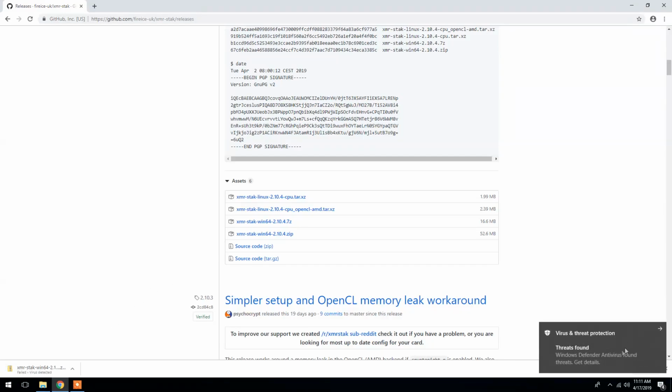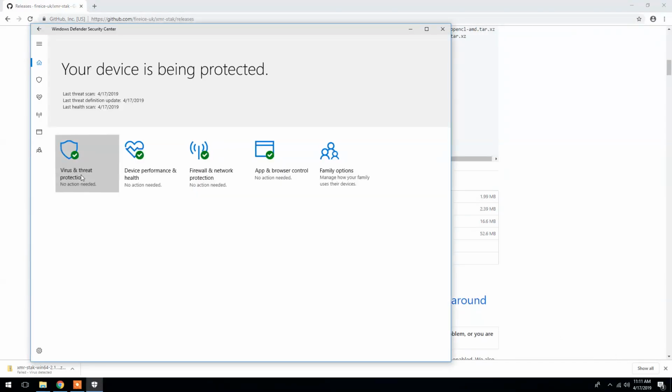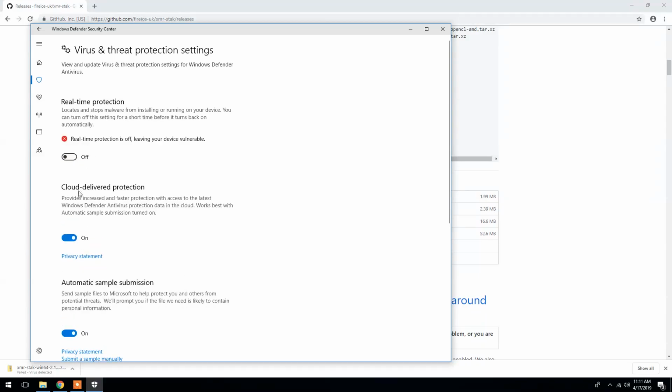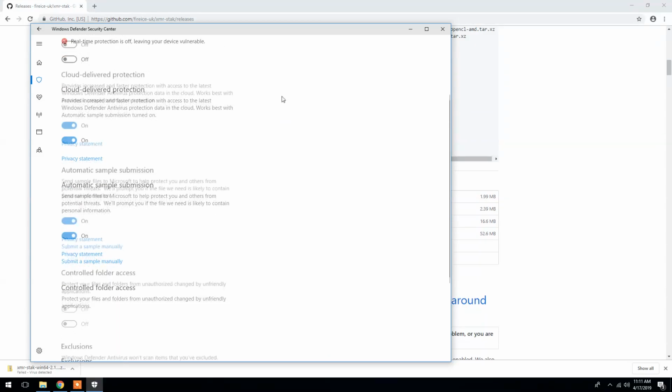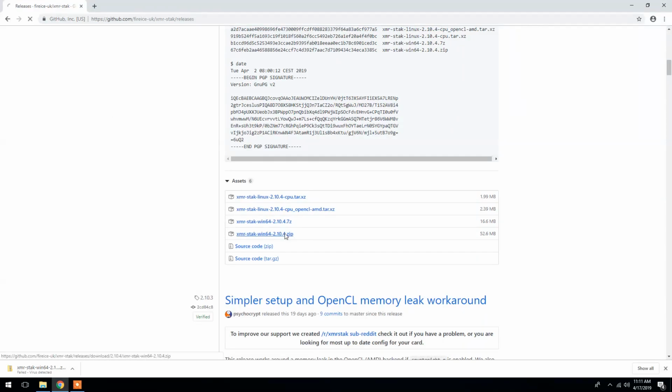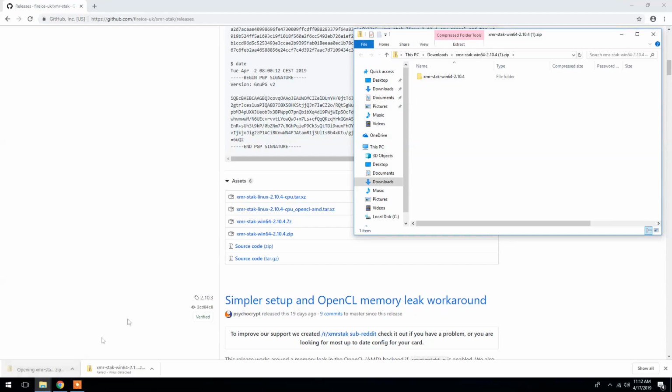After you download, if you have any antivirus software turned on, it can flag the miner as a virus. So I'll disable the antivirus and re-download. After the download is finished, I'll unpack the files from the archive simply by dragging it to my desktop.